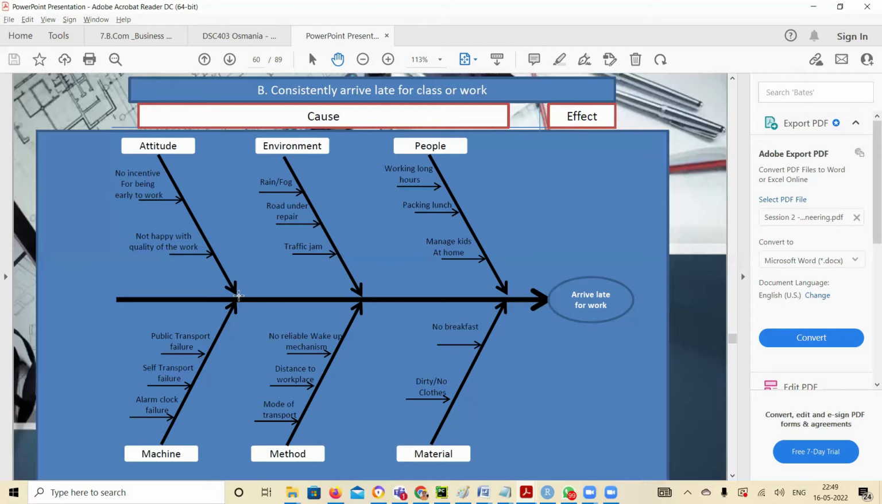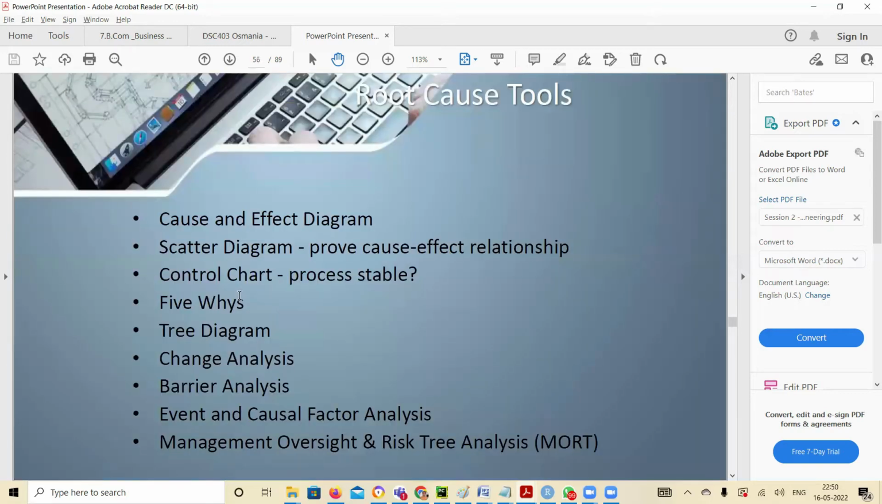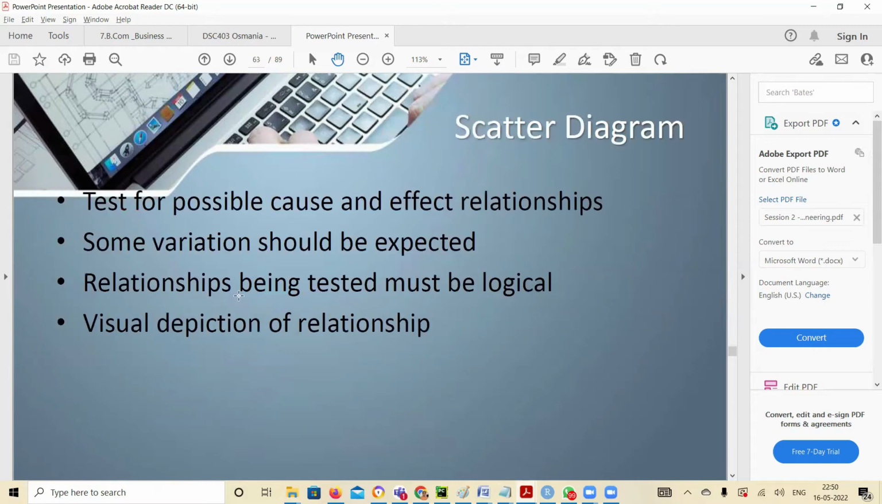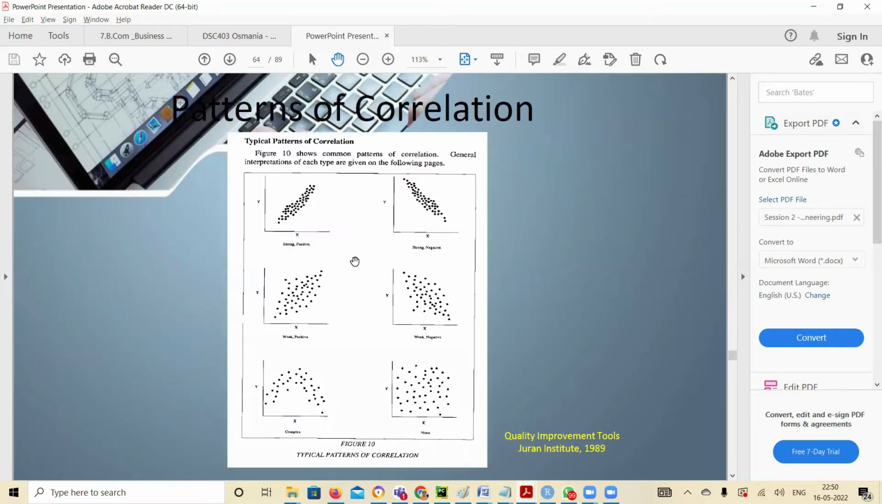Okay, so let's go back. So it's called cause and effect diagram. Then you have scatter diagram. Scatter diagram shows proof of cause and effect relationship. Okay, I'm not sure if this is there in the graph. So see, it's called scatter plot.